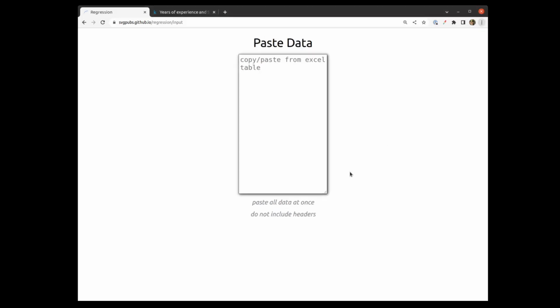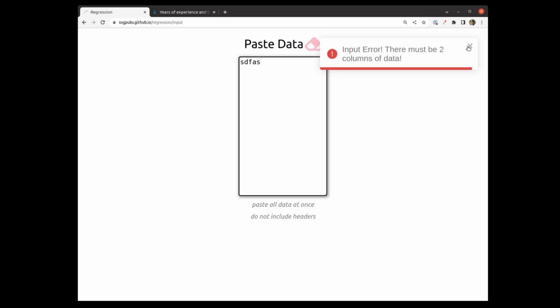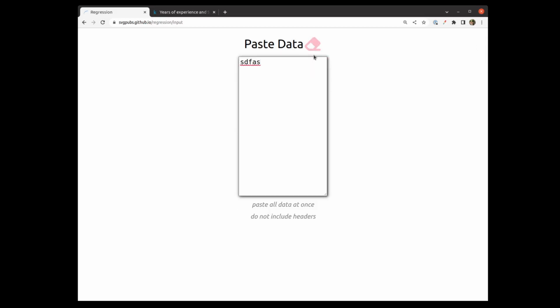So I'm going to increase this so you can see better. The instructions here say copy paste from an Excel table. Of course, it can be any spreadsheet software. You should paste all the data at once. Do not try typing into this. You see there's going to be errors. It expects there to be just a paste of all the data at once. And also don't include the headers, which would be in our case the salary and the year's experience.